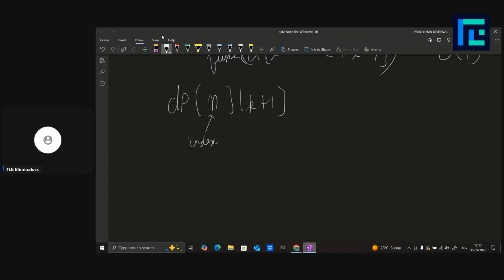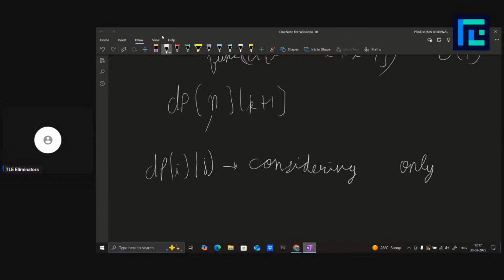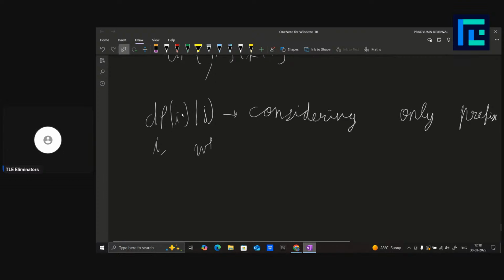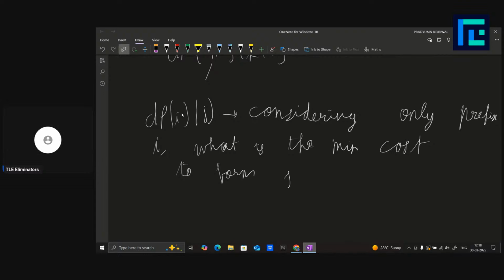where n is the index of the prefix. Like, if we consider only the prefix i, basically what does dp[i][j] denote? dp[i][j] denotes that, considering only the prefix i, what is the minimum cost to form j fixed subarrays.